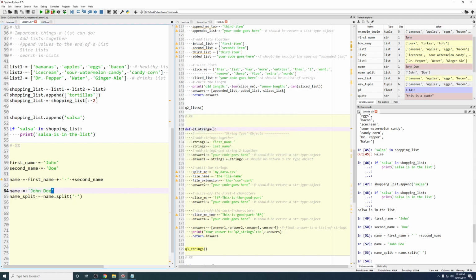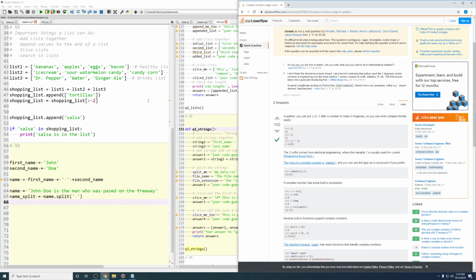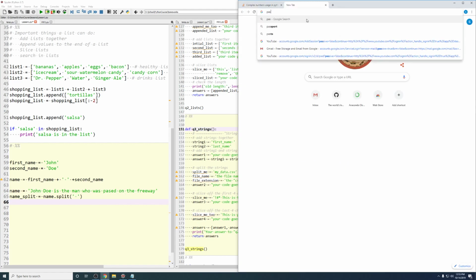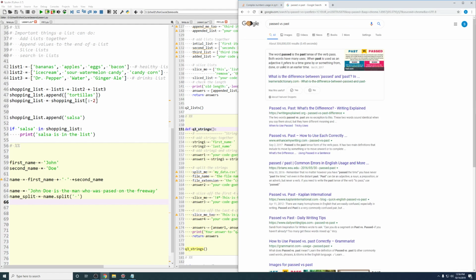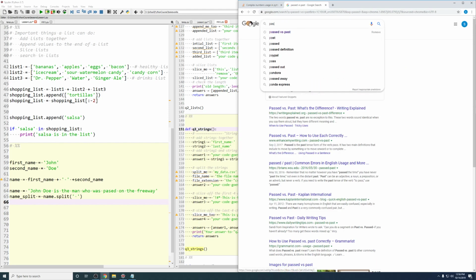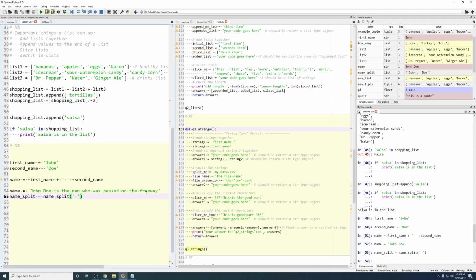Everywhere there's a space in that string, it's going to return an item in the list. So let's just make this a sentence: John Doe is the man who has passed on the freeway. Good enough. I don't know how to spell, forgive me. Let's see, passed. P-A-S-S-E-D. There we go.